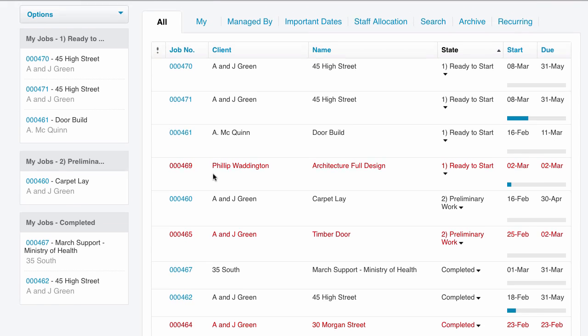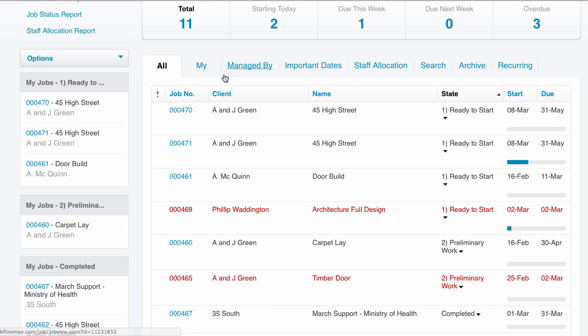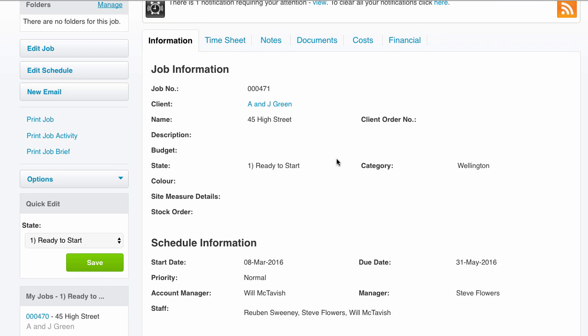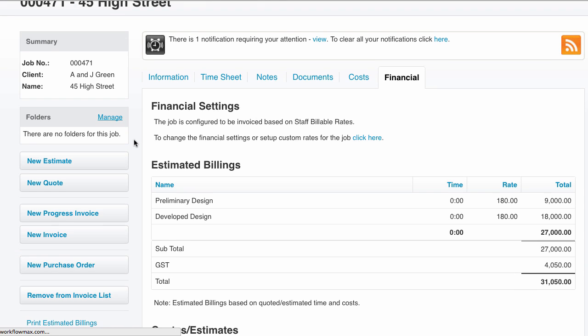So I'll go back to the job, and our job list here. We've got 2 of them there, don't worry about that. It's the 471 that we're working in. Right, so what I'm going to do is we're going to have a look at this job financial summary now and see how this has evolved.